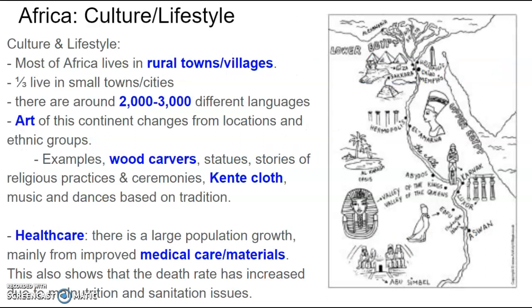When you look to the culture and lifestyle of Africa, this also changes depending on its location. Majority of the time, though, Africa has rural towns and villages, with only 1/3 of people living in towns or cities. We're talking about places about the size of Joplin. At max, it's about the size of Kansas City if it was a capital.